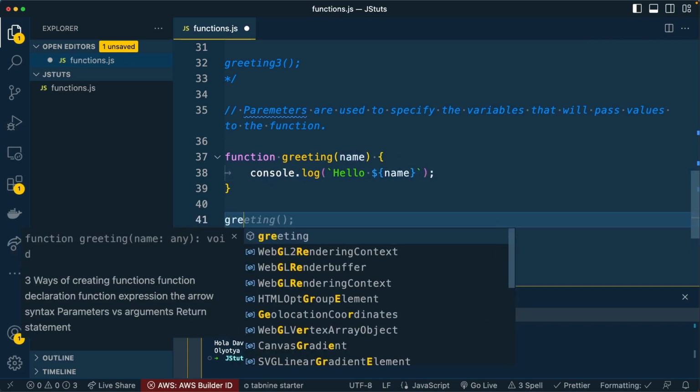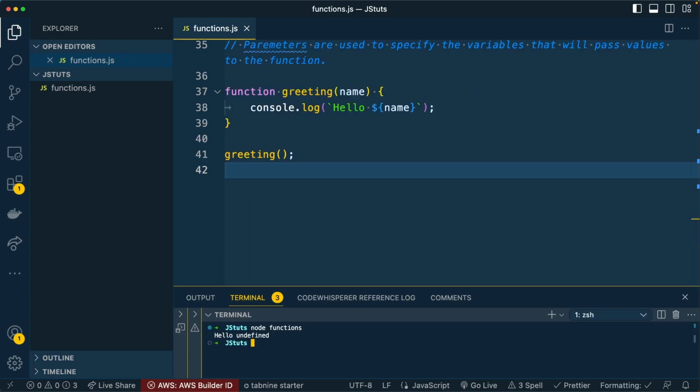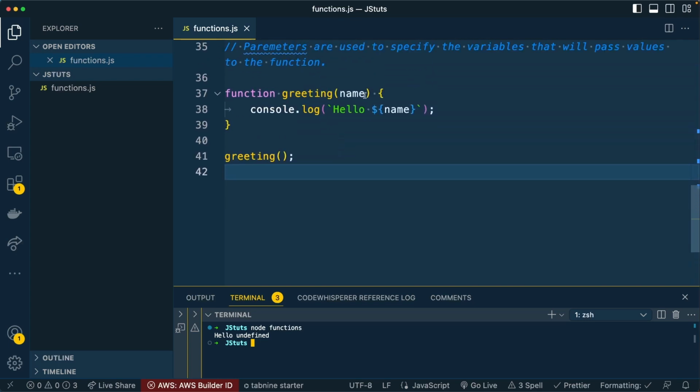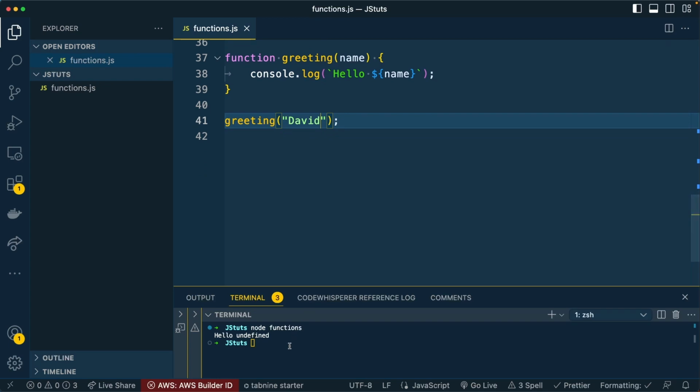So expect that we are supposed to supply a value here so that it can be output here. Let's check by not supplying a value first, and we see what happens. Again, you can see it says hello undefined, because when you create variables in JavaScript and you don't give them values, the JavaScript engine assigns to them undefined. So how can we pass a value to the name? All we can do is pass a string like David, and if I run now, it will show me David.